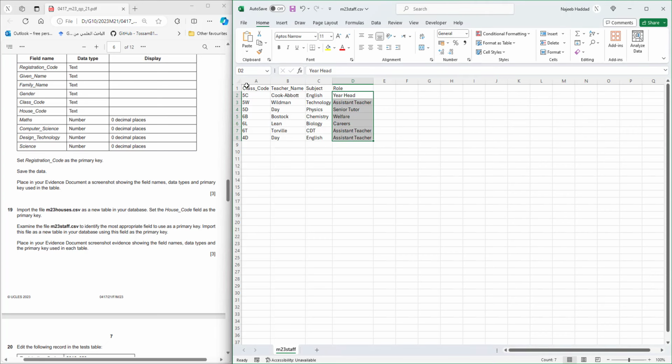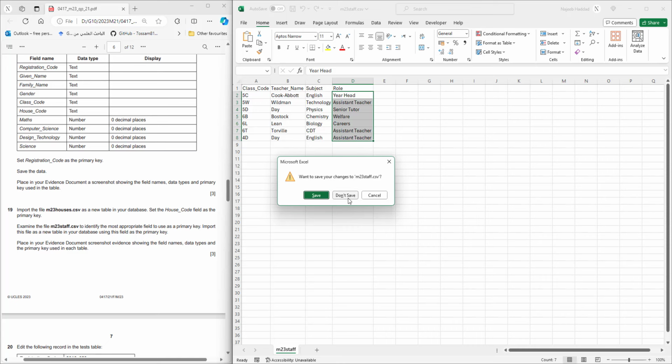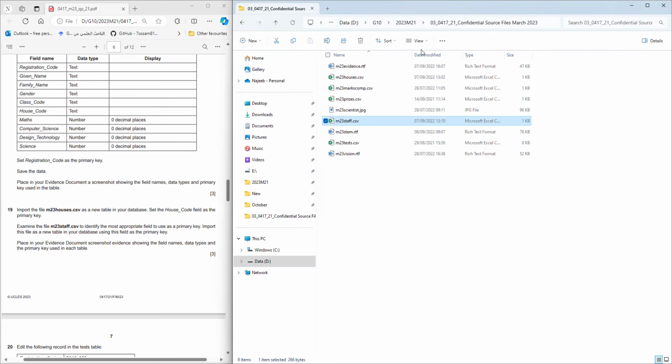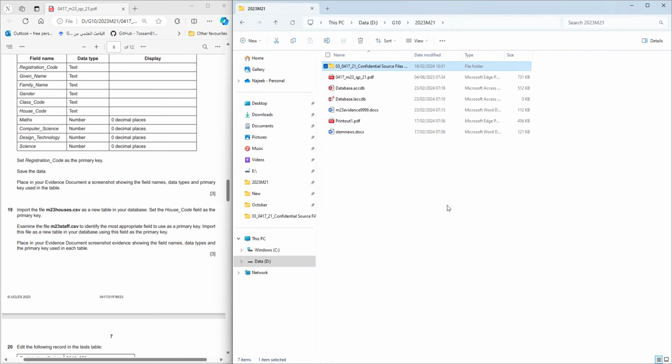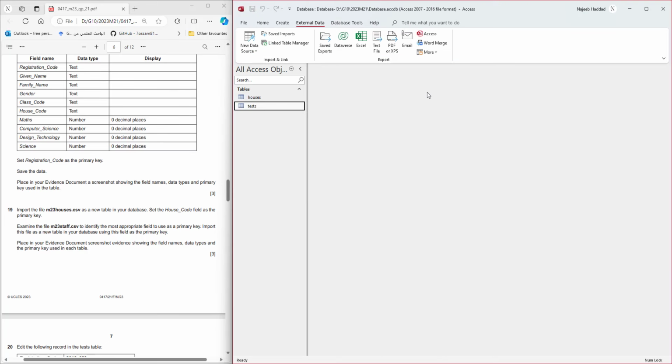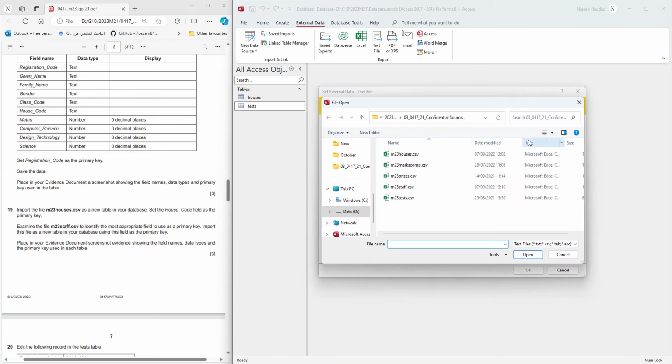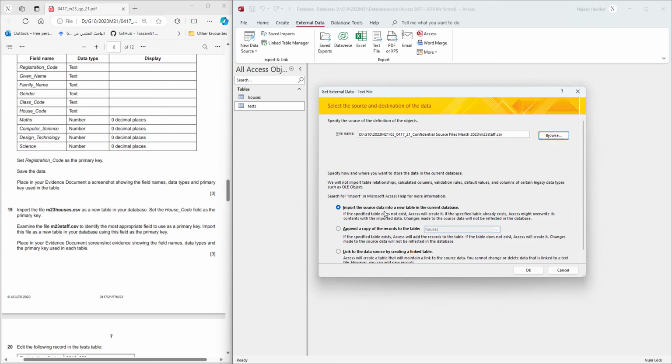So we decided that the class code is going to be our primary key. Close this one. Do not save and do not make any change to the source file. From a file, text file, browse, staff. Import the data into a new table in the current table.